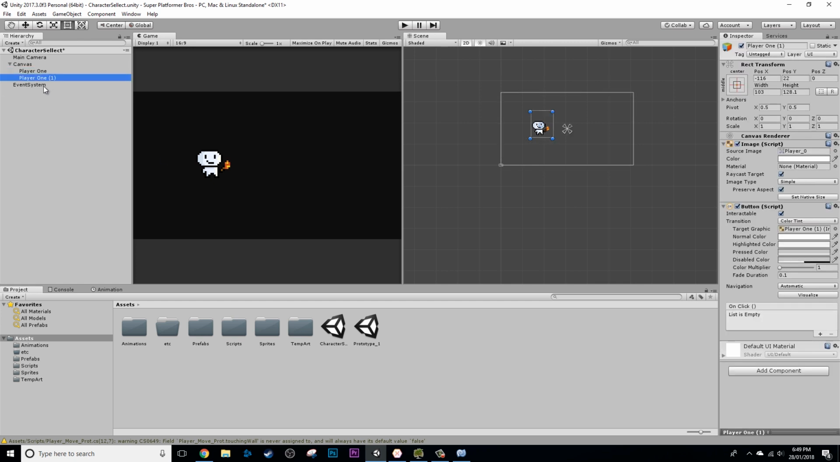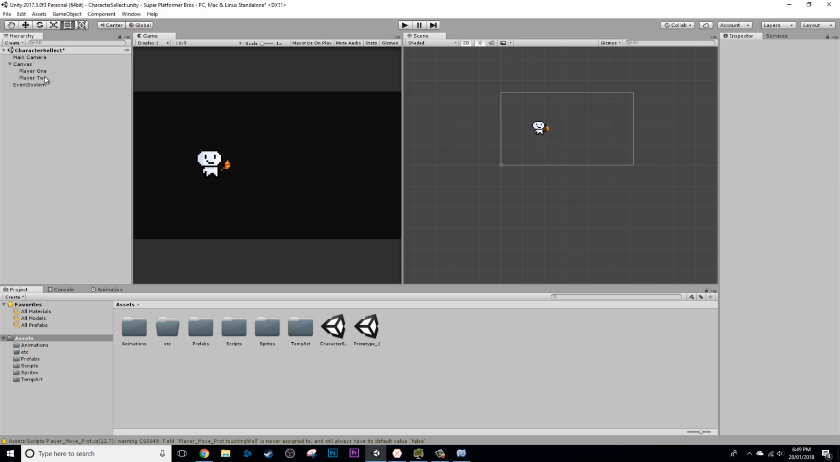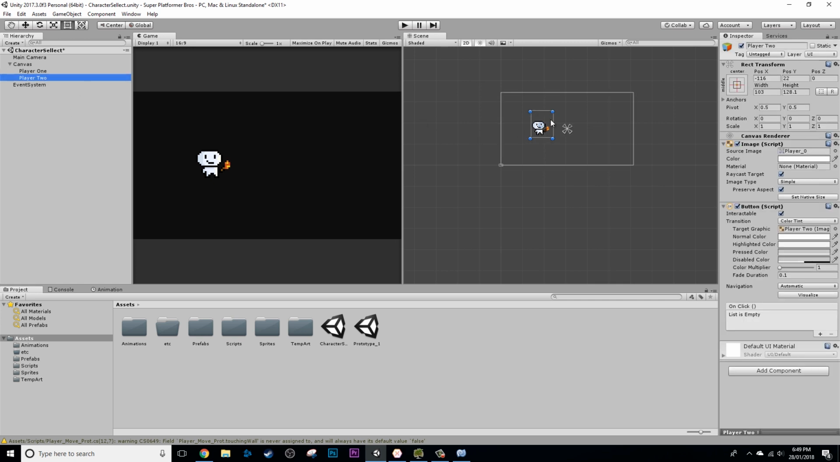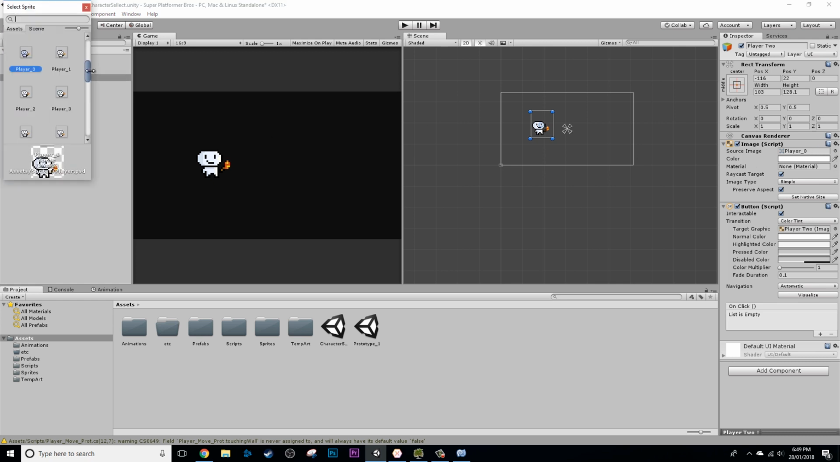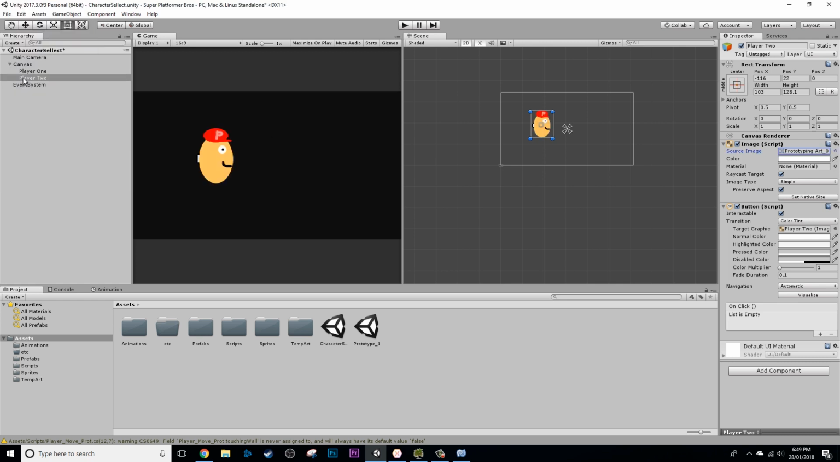And then we're going to copy that for player 2. And we're going to change the sprite, first of all, to our prototype sprite, which is, in my opinion, way better.